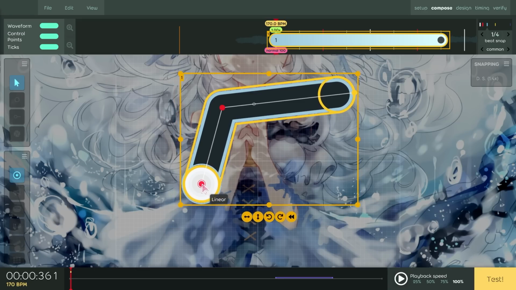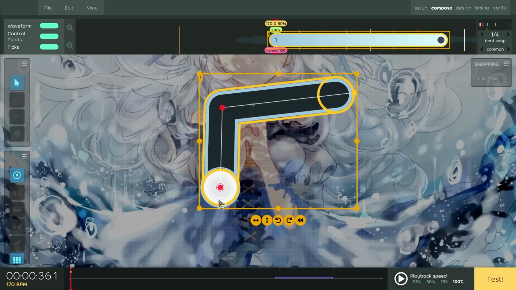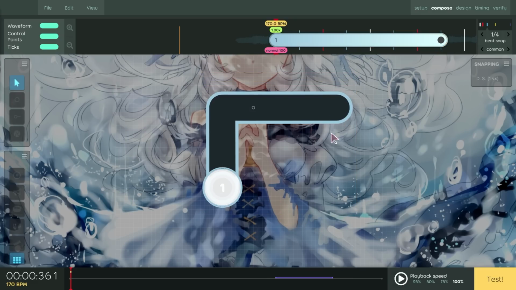Also, it's now possible to snap slider anchors to the grid. This is completely unrelated, but it was a last minute addition that I can't really leave out, so you're welcome.